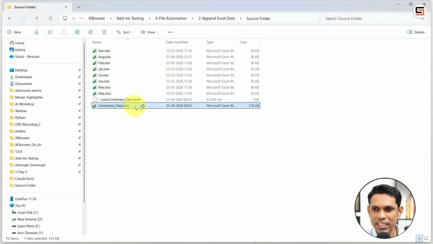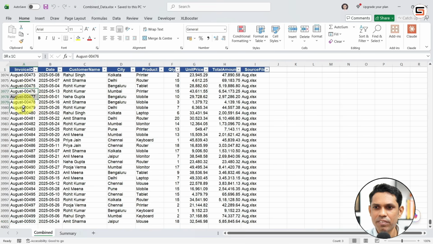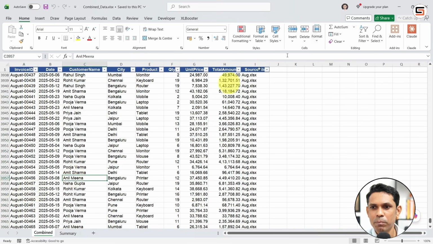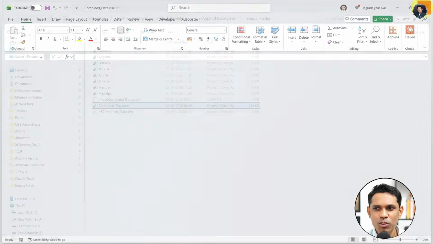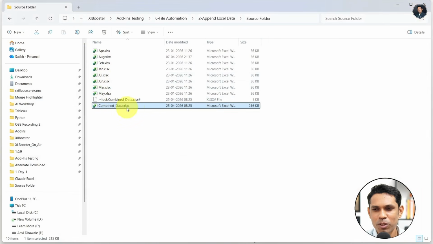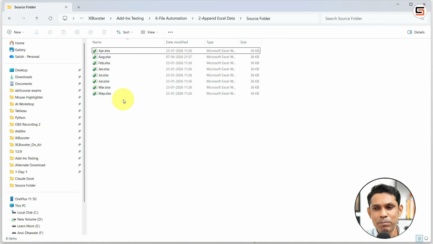Here I am opening this combined file, and here you can see the combined file. It has data from multiple months. Everything is appended one below the other. This is very fast. But one limitation that I personally found in this is that it is not using Power Query. It is just appending data by copy pasting. If you want dynamic updates, Power Query is better than this.